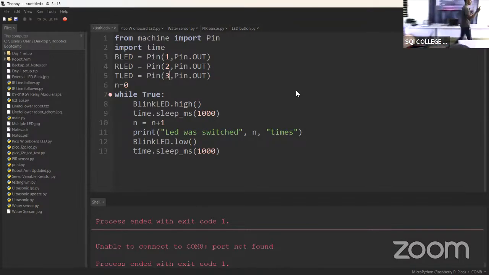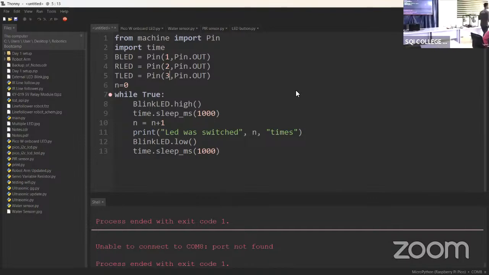If your group has successfully completed their output, try to play with the delay a little bit. See how fast the LED is going to blink. You can use 500, you can use 200, anything. Just play with your delay a little bit.